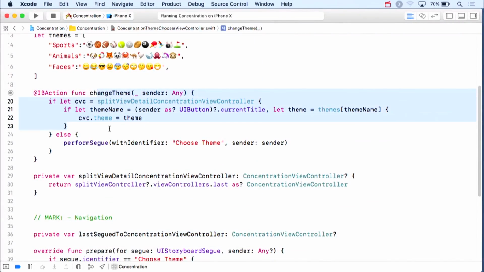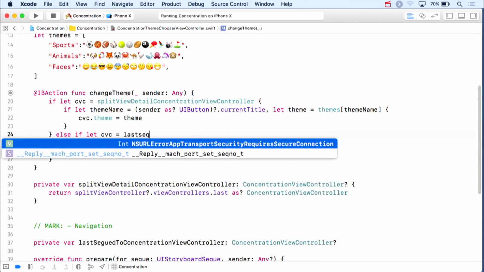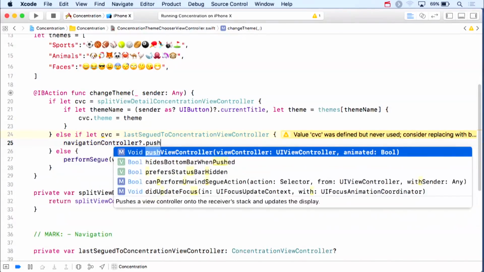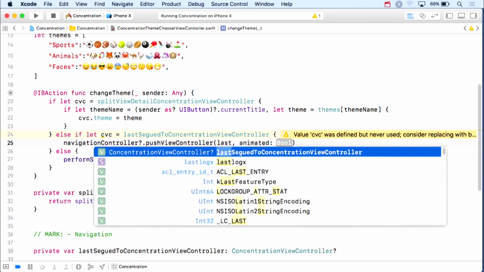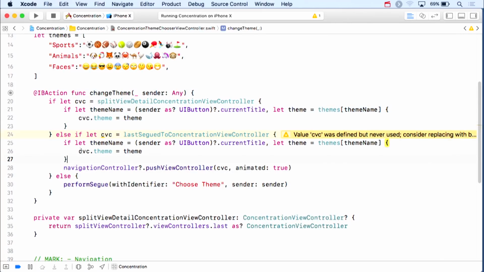And then over here, when we change theme, if I can't do the split view trick, then I'm going to say else if I can let cvc equal that lastSeguedTo thing, then I'm just going to push it right onto the navigation stack. And you remember how we do that from the slides? We just say the navigation controller I'm in, if I'm in one, dot pushViewController, the cvc actually, animated true. And let's make sure that we, of course, set its theme. Kind of copy and pasting code here, so we'll want to clean that up a little bit. But we'll set its theme here before we push.